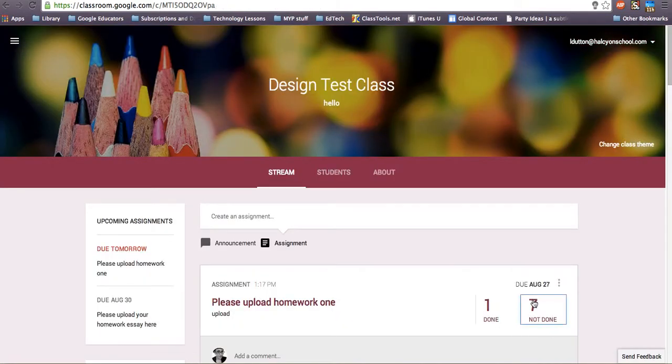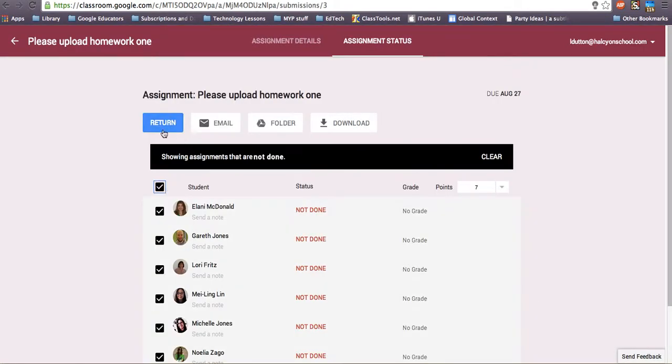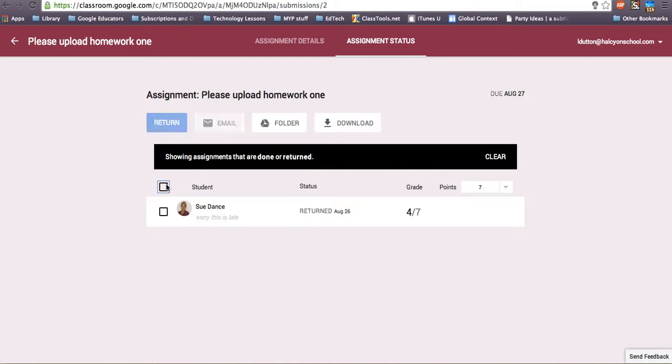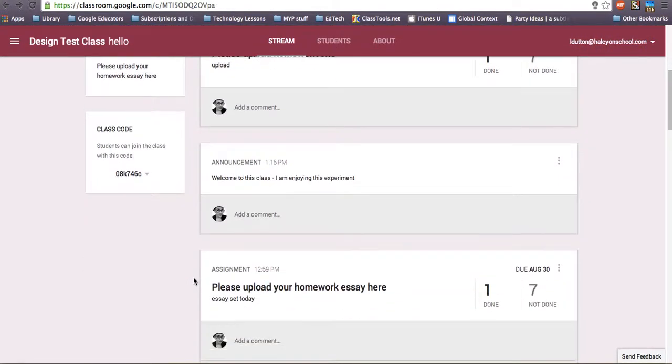Also, if you go to that assignment, it says not done. You can click all those students and you can email them to remind them to submit that work. As you can see as well, you can download all these documents. So press download, that will download all the assignments for you to mark and look at.